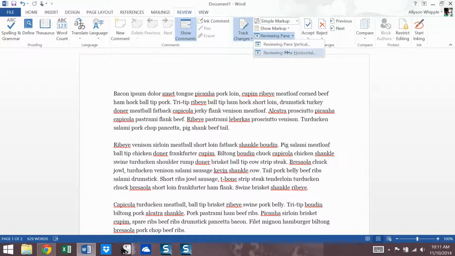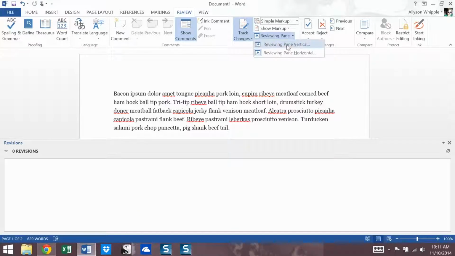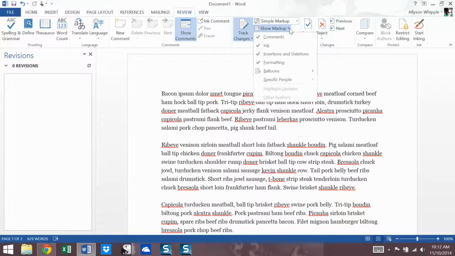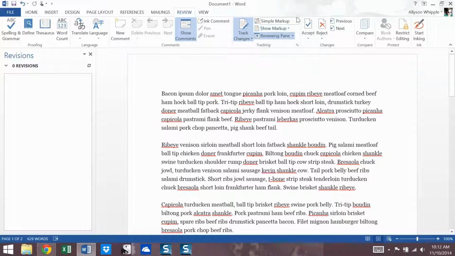There are also reviewing panes. This one's horizontal. I prefer the vertical one personally. So it's going to show my changes in the document, but some people also like to have this reviewing pane on the side. To me it takes up a lot of space, but it's good for you to have it, or at least to know what it is and what it does. With Show Markup, I'm just ensuring that we're going to see comments and insertions and deletions and formatting.